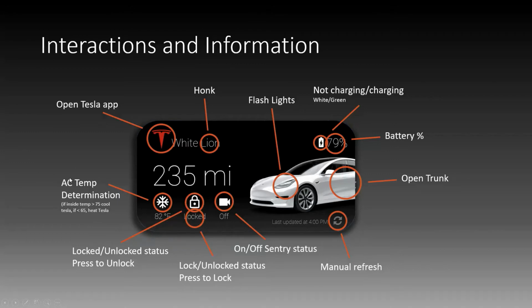Then the last one here is the AC temperature, and I call it AC temperature determination, basically because if you press it, it's going to determine whether your car is hot or too cold, and it's going to go accordingly. It's going to either cool it or heat it. So you can do those two things. And again, this could all be customized by you. Obviously, if you live somewhere like Canada, which is cold, or maybe in the South like me, which is hot, then you can customize that to your liking.